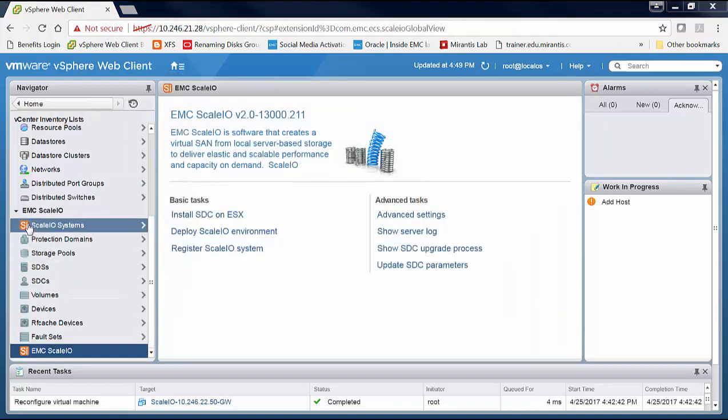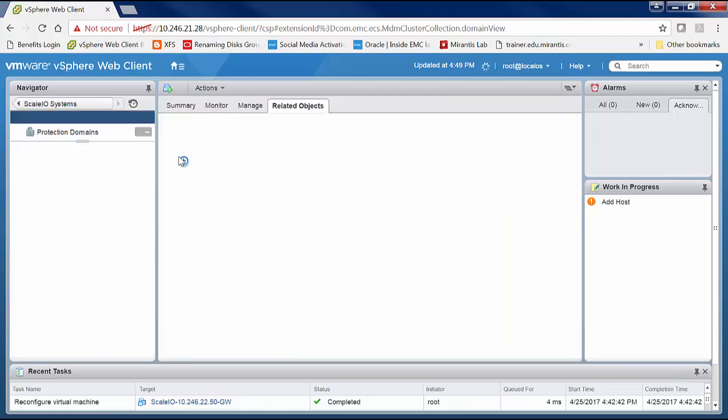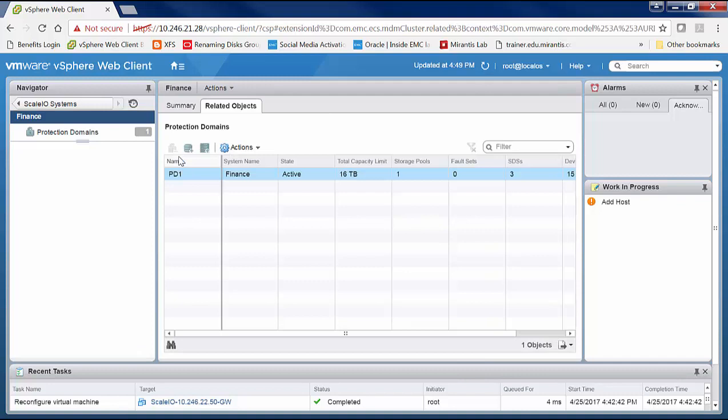If we click here on ScaleIO Systems, we'll find our cluster. We'll see that it has 3 storage provider nodes and 15 disk devices. We can drill further to see details related to the protection domain and ultimately the storage pool that was created. We've drilled to the protection domain and we see we have 1 storage pool, 3 SDCs, and 15 storage devices.